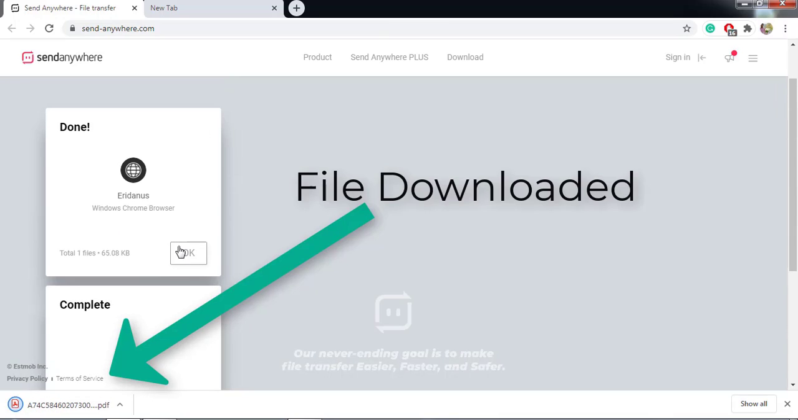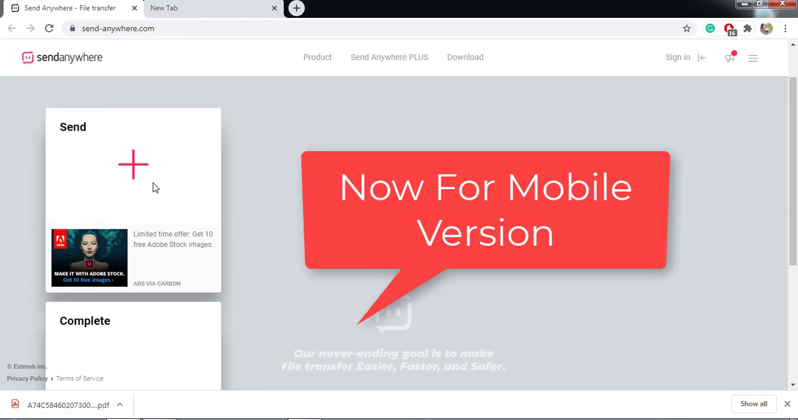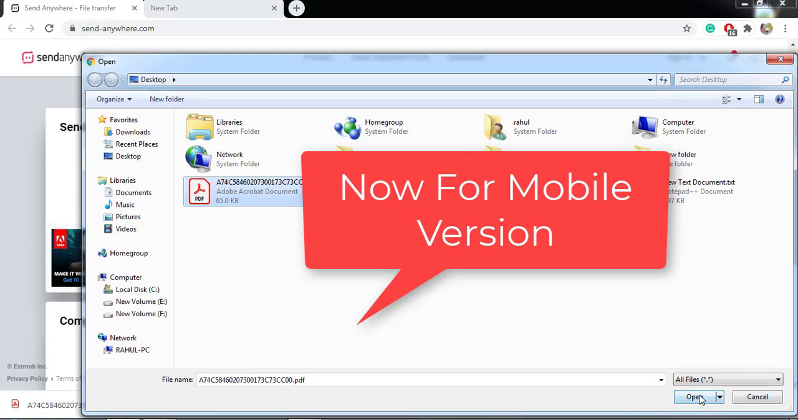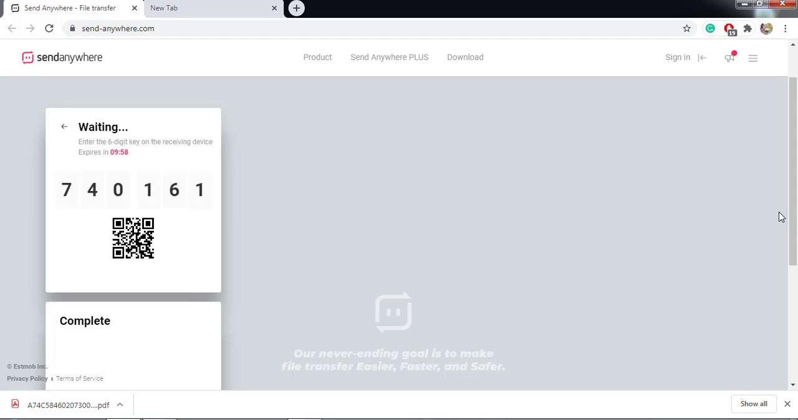Let's try the same process on the mobile. We'll click OK for this. This is done now. Again we'll choose that file. We'll select this PDF, click open, then click on send. Skip the ad, the pin will be generated, and I'll tell my friend to download this PDF on the phone. You can send any software also.